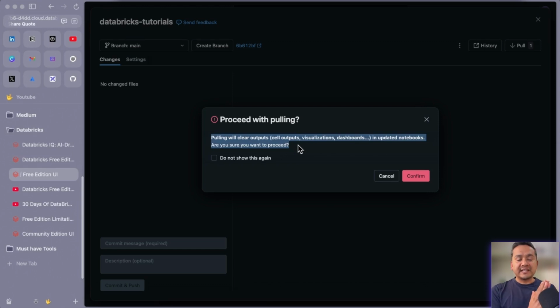Why it is mentioning this is, let's say somebody pushes the code into GitHub. You are working in the same branch and you have some visualizations, cell output, meaning that you printed something into the notebooks, and then there are some dashboards and so on which you are working on. But if you do the pull, what happens is your current code base that you are working on is updated with the one that is from GitHub. It is warning you here that it clears all these things. Are you sure you want to proceed?